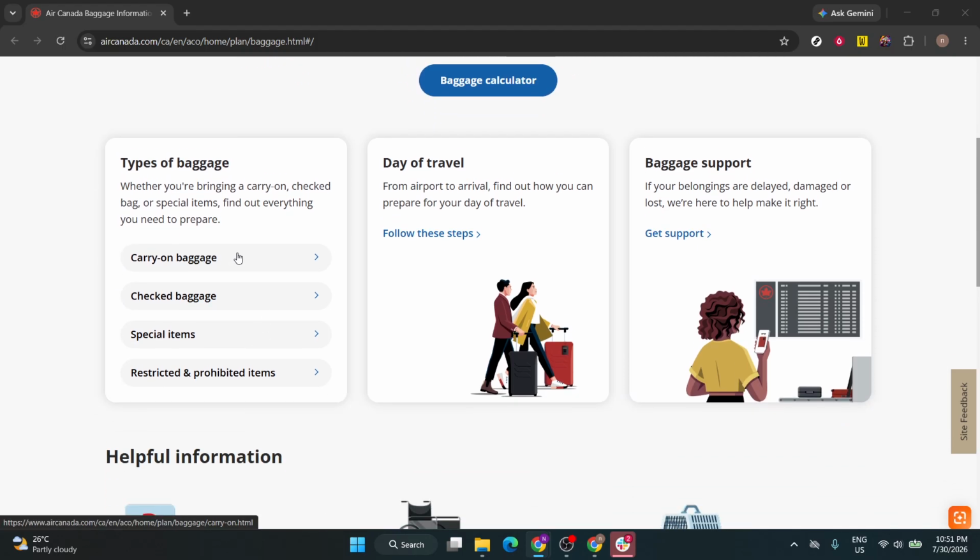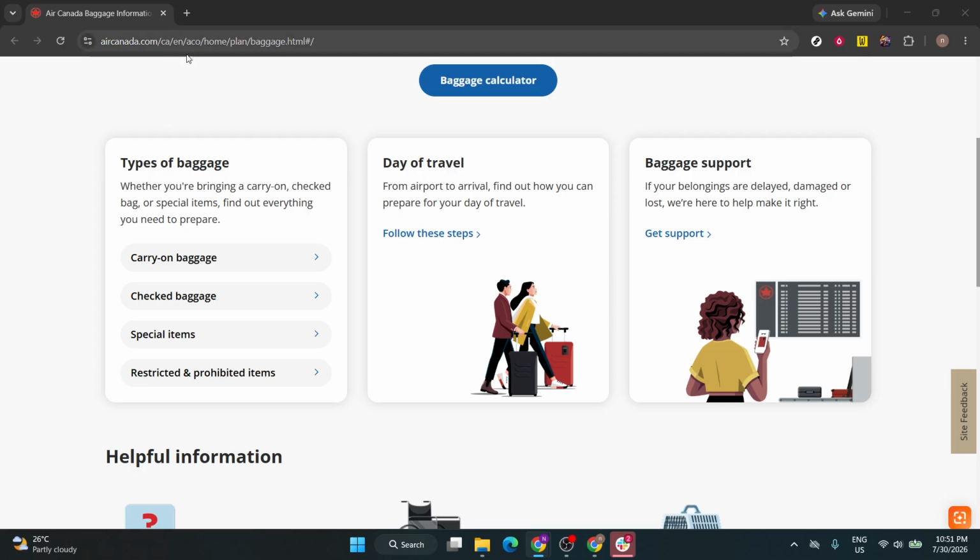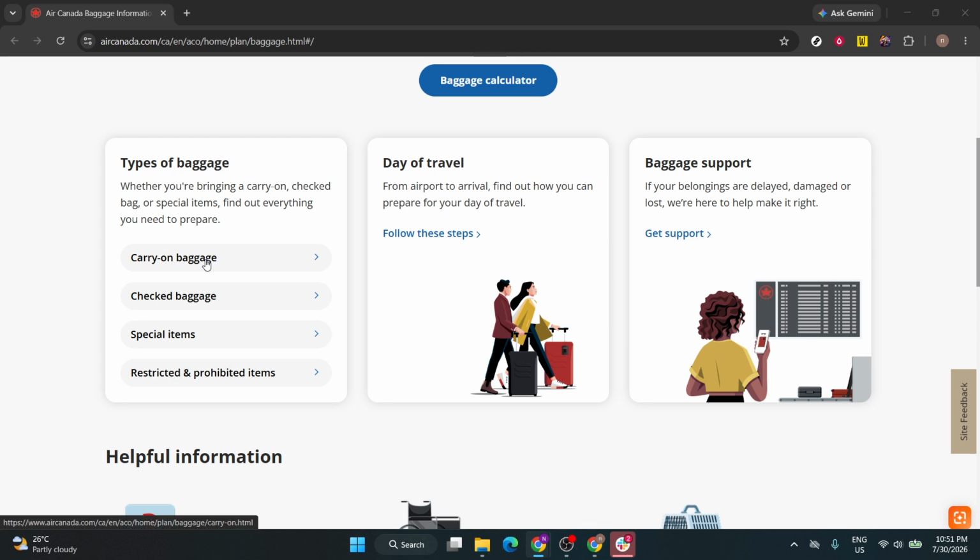Once you're on the baggage page, you can go to the section for types of baggage. This area helps break things down clearly so you can understand the difference between carry-on baggage and checked baggage. That's important because each type has its own limits and conditions.